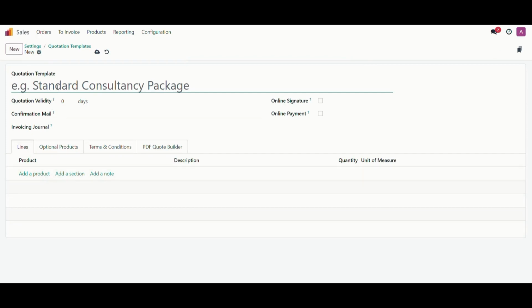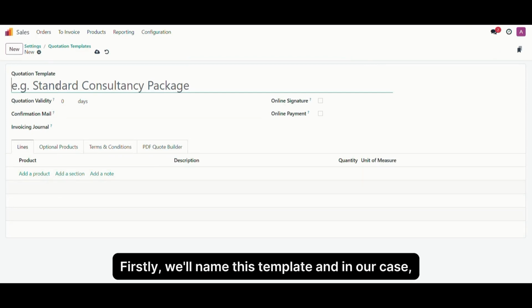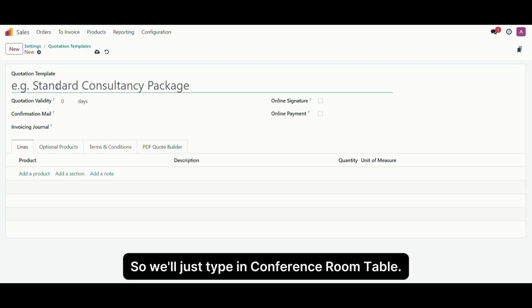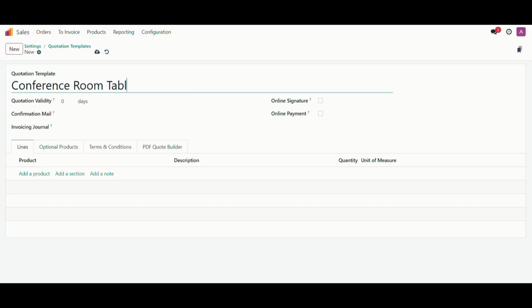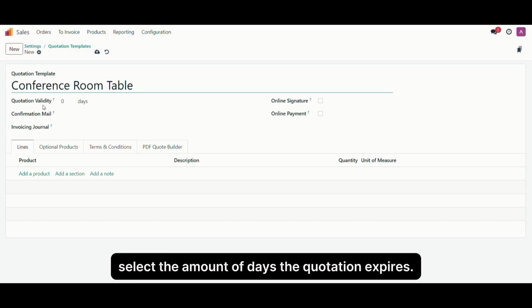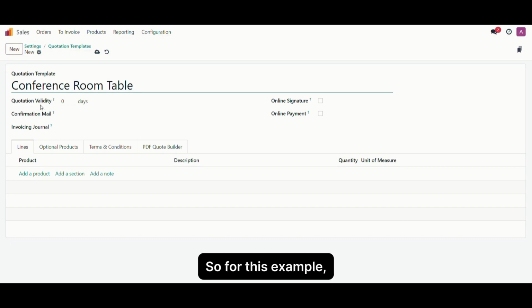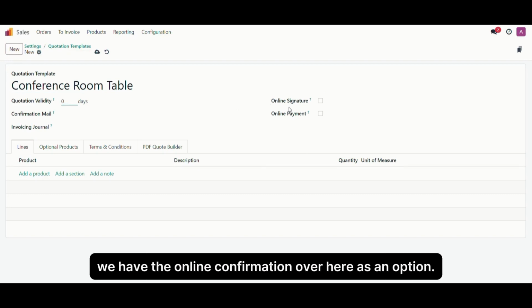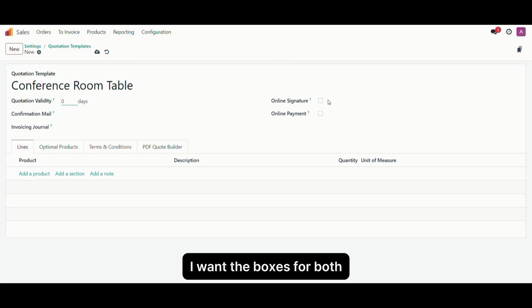Firstly, we'll name this template and in our case, something easy to remember. So we'll just type in conference room table. Secondly, we have the option to select the amount of days the quotation expires. So for this example, I'm going to leave it 0 days. Thirdly, we have the online confirmation over here as an option. I want the boxes for both, in this case, signature and payment.